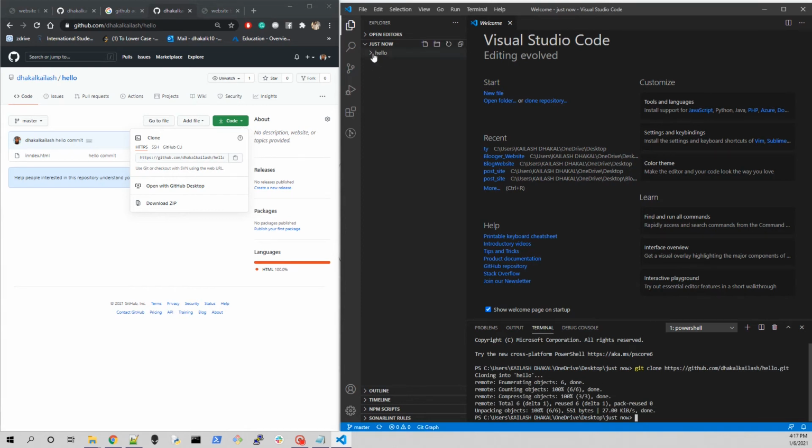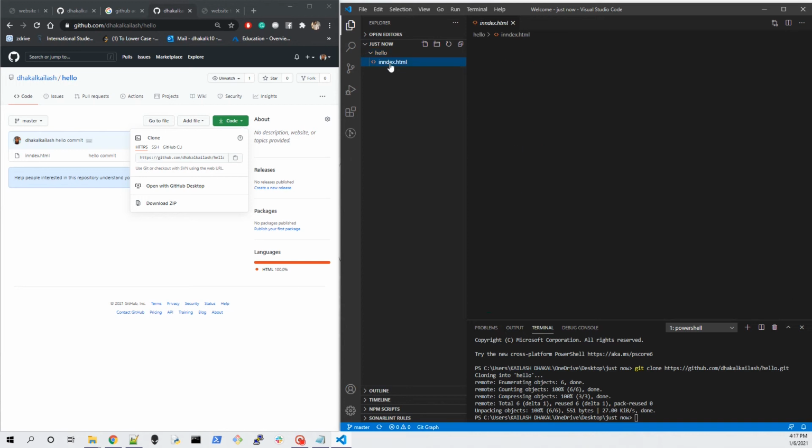Once the cloning has been done, you can see the hello repository. It's going to give you the folder named hello. It's the repository actually. So just do it, and you get it back. Simple.